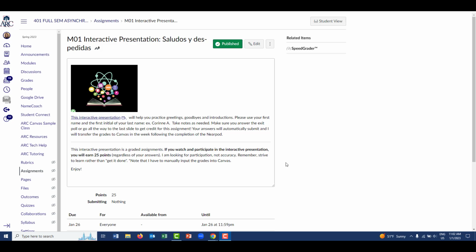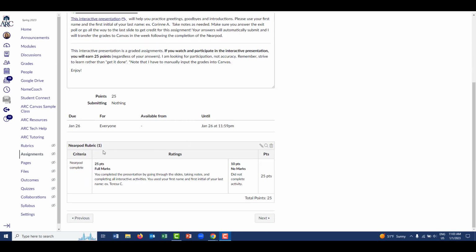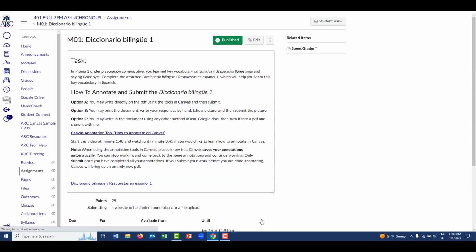I am not looking for accuracy, but you need to get at least a passing grade on each activity, so that it counts and you get credit for this assignment. At the bottom, you have a rubric, which is what I'm going to be using to grade this activity. So let's go to the next one, and it takes us to the Diccionario Bilingüe.